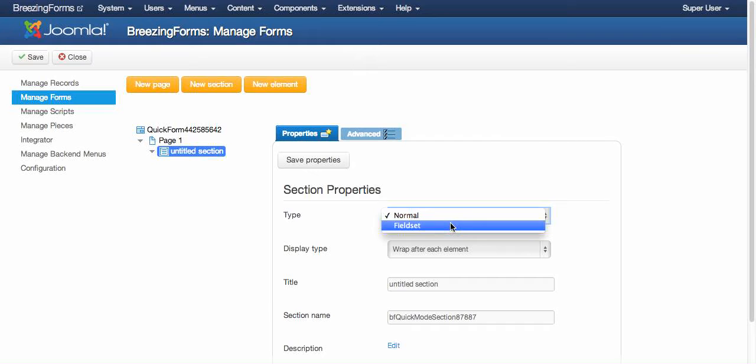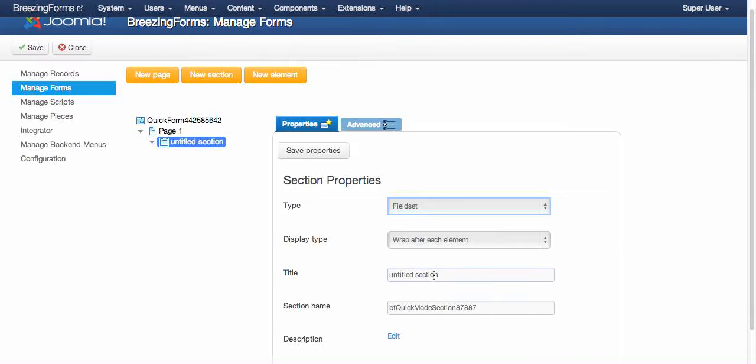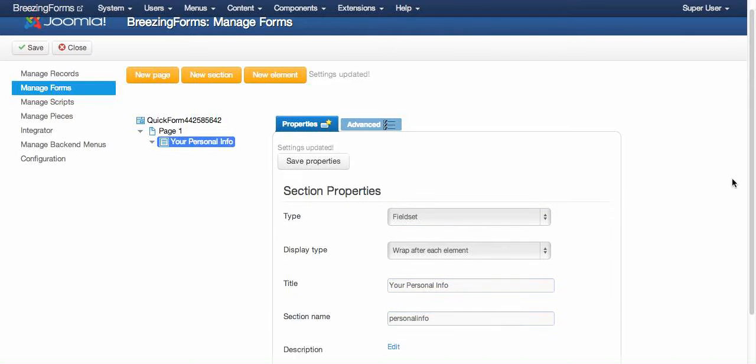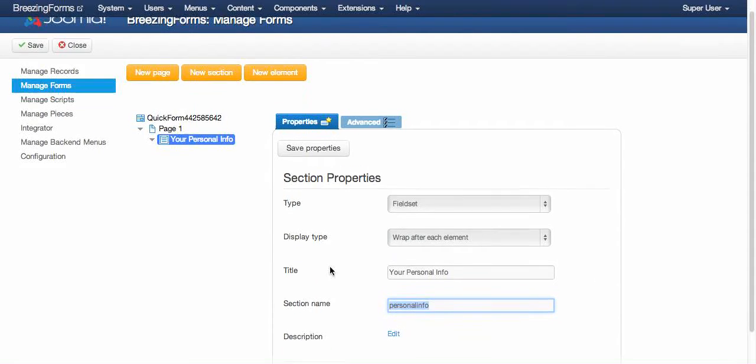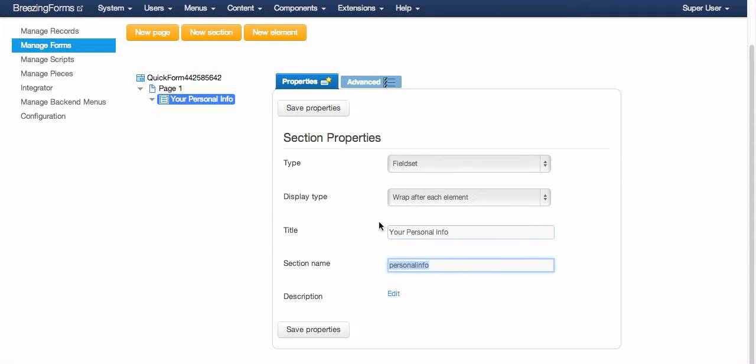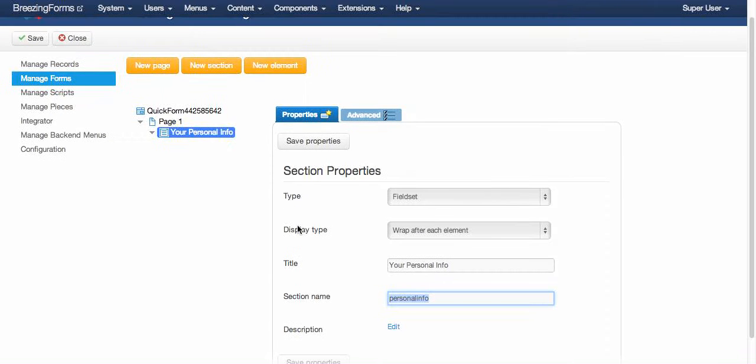I want this section to be a field set of type field set, and as title I will call this field set your personal info, and in the section name we give it the identifier personal info. Usually you wouldn't use that, but there are some reasons, like for example if you're using your own custom style sheets, then the section name would come into play.